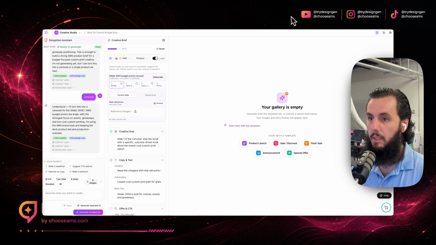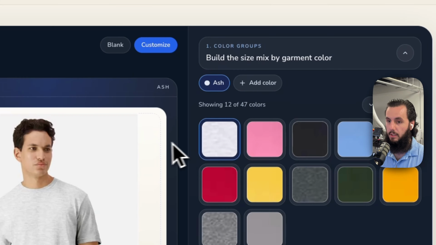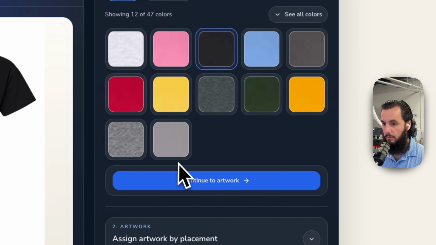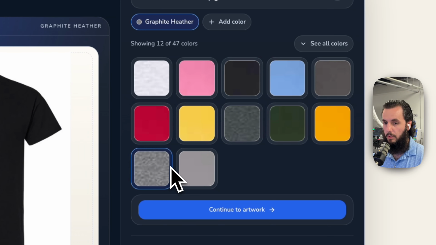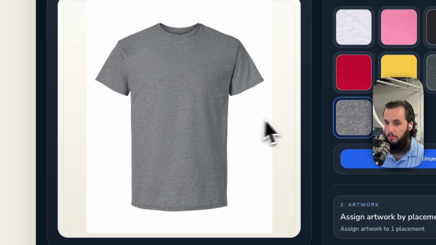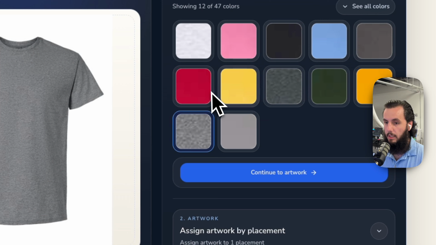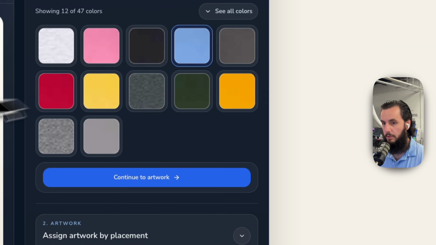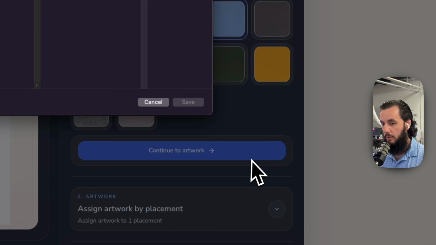I do think I want to maybe get some actual reference shots of the t-shirts. So I'll get the black t-shirt. I'll just save this to my computer. And what other shirts are common? The charcoal is a pretty common one. And what else? We'll get a cherry red. That sounds good. And maybe the blue for the summer, the Carolina blue. So I'll just save those 4 images.